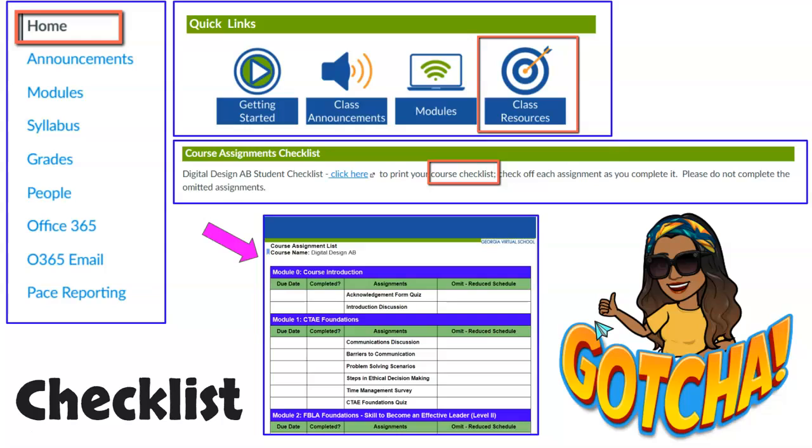As a reminder, as of spring 2021, Georgia Virtual School has given you an awesome checklist. So we've created these checklists for all of the classes. So what you want to do is go to the Home tab within Canvas, and locate your class resources quick link. Under that quick link, you need to locate your course checklist. Go ahead and click on that checklist, download it, save it to your computer, print it out, because this is going to be so important.